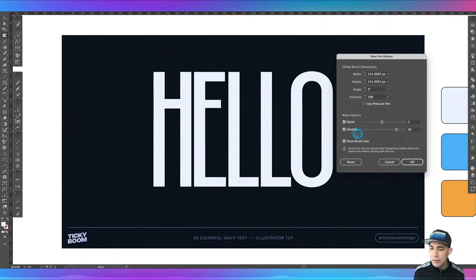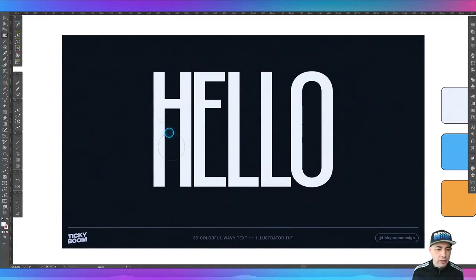And then we have detail and simplify. So simplify definitely helps with a lack of jaggedness when you drag stuff. And then detail is just how much detail is it still going to show within the original shape. So we're going to click OK. And then as you can tell here, you have your brush, and if you want to, you can hold Option, and you can make the brush smaller, bigger. So I'm going to go like that.